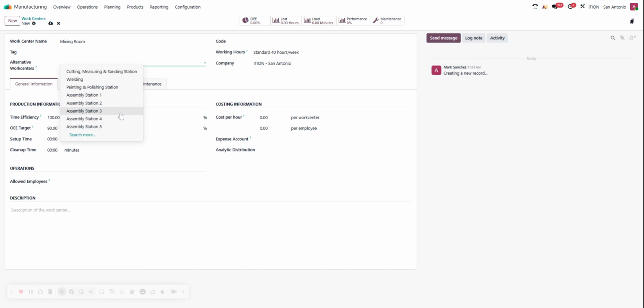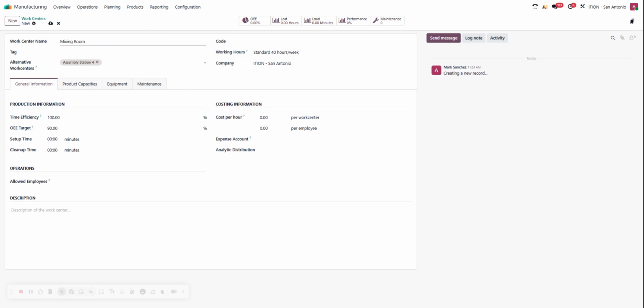So let's suppose that for this case, the assembly station 4 has the space to gather the workers of the mixing room in case this one is having a maintenance break. We can set up a code to identify it. It can be a short name instead of mixing room, and we can define the working hours. It's standard 40 hours per week, but we can be more detailed if we use the appointment resource default calendar, right? It's going to take the hours of the workers and calculate the cost based on the work hours.